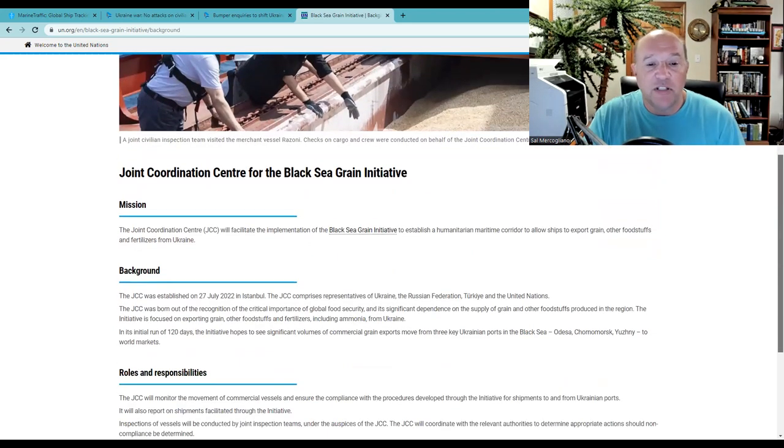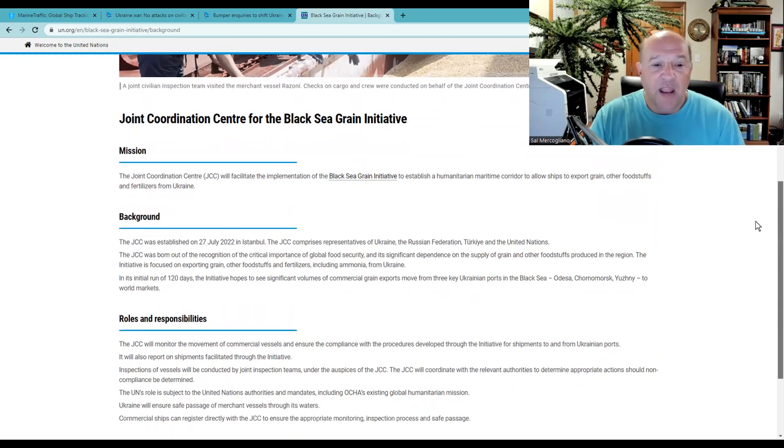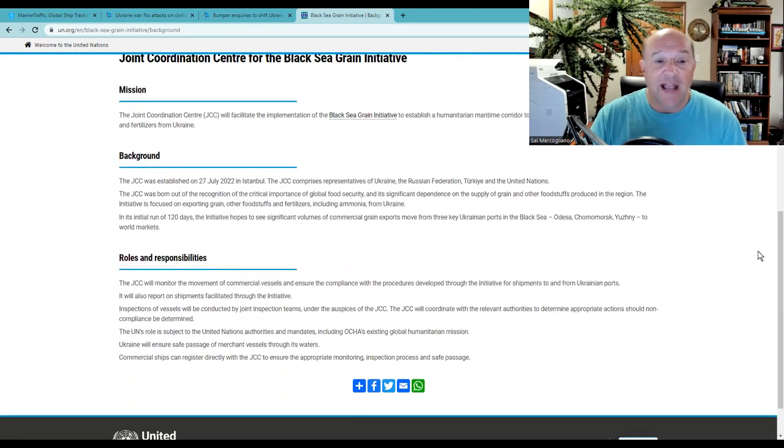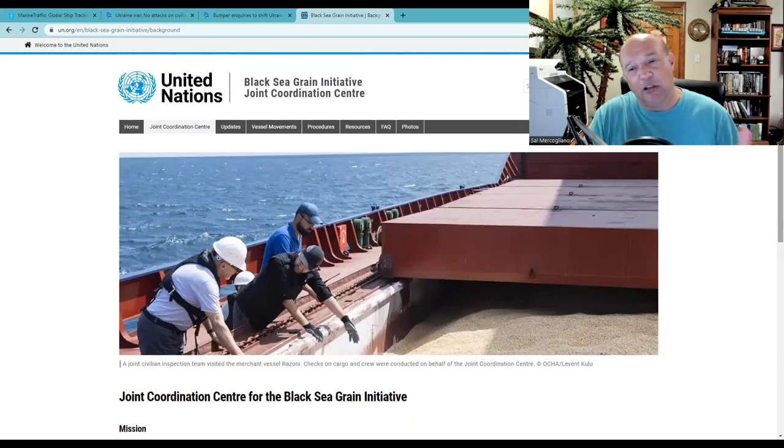And the Joint Operations Center, which was set up in Istanbul on 27 July, is the one responsible for brokering this deal between Ukraine, Russia, Turkey, and the United Nations. Has their main responsibilities here. They will monitor the movement of commercial vessels, ensure compliance, report on shipments, inspect vessels, and basically be that kind of neutral arbitrator, which is what they're supposed to be. I will argue that while the UN may be neutral here, Turkey is not, and we'll talk about that.